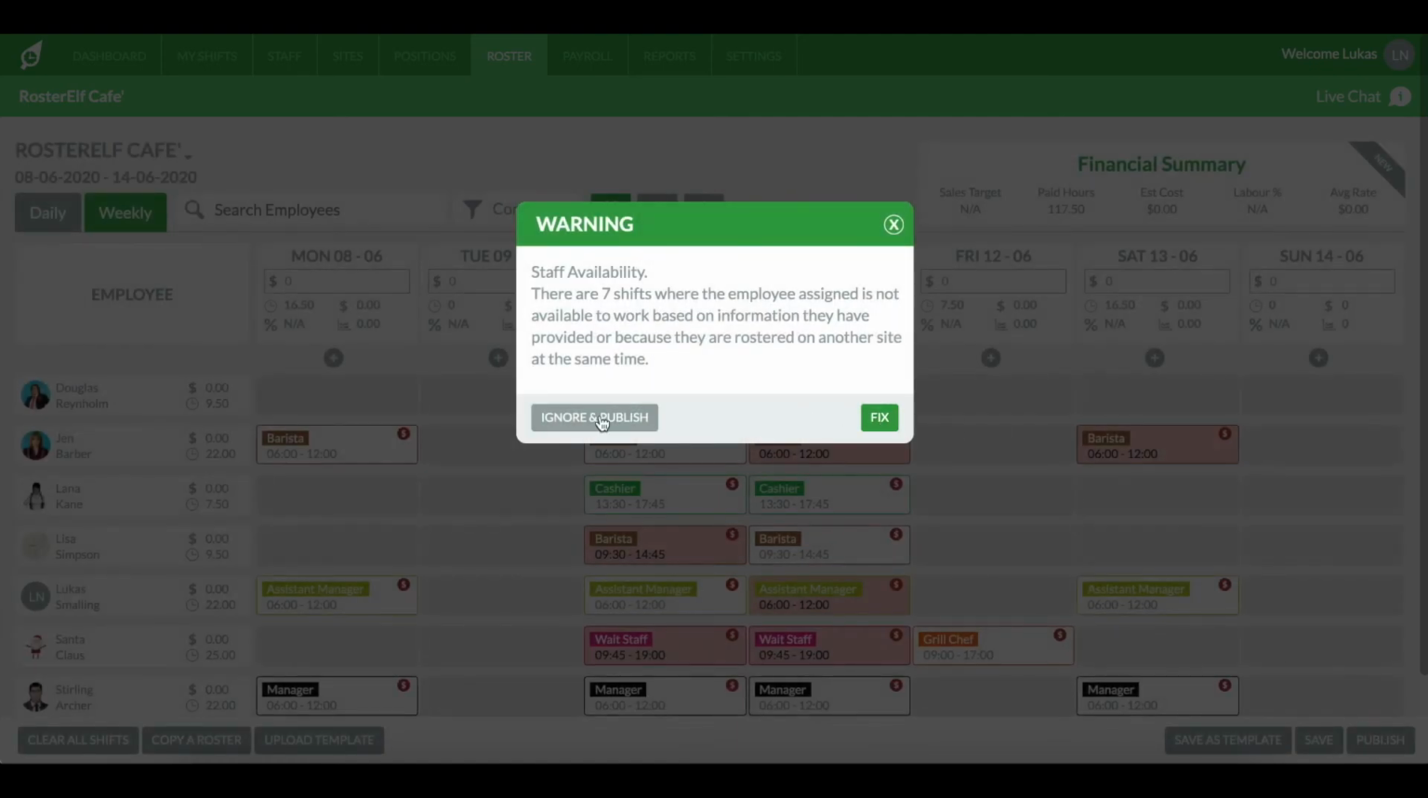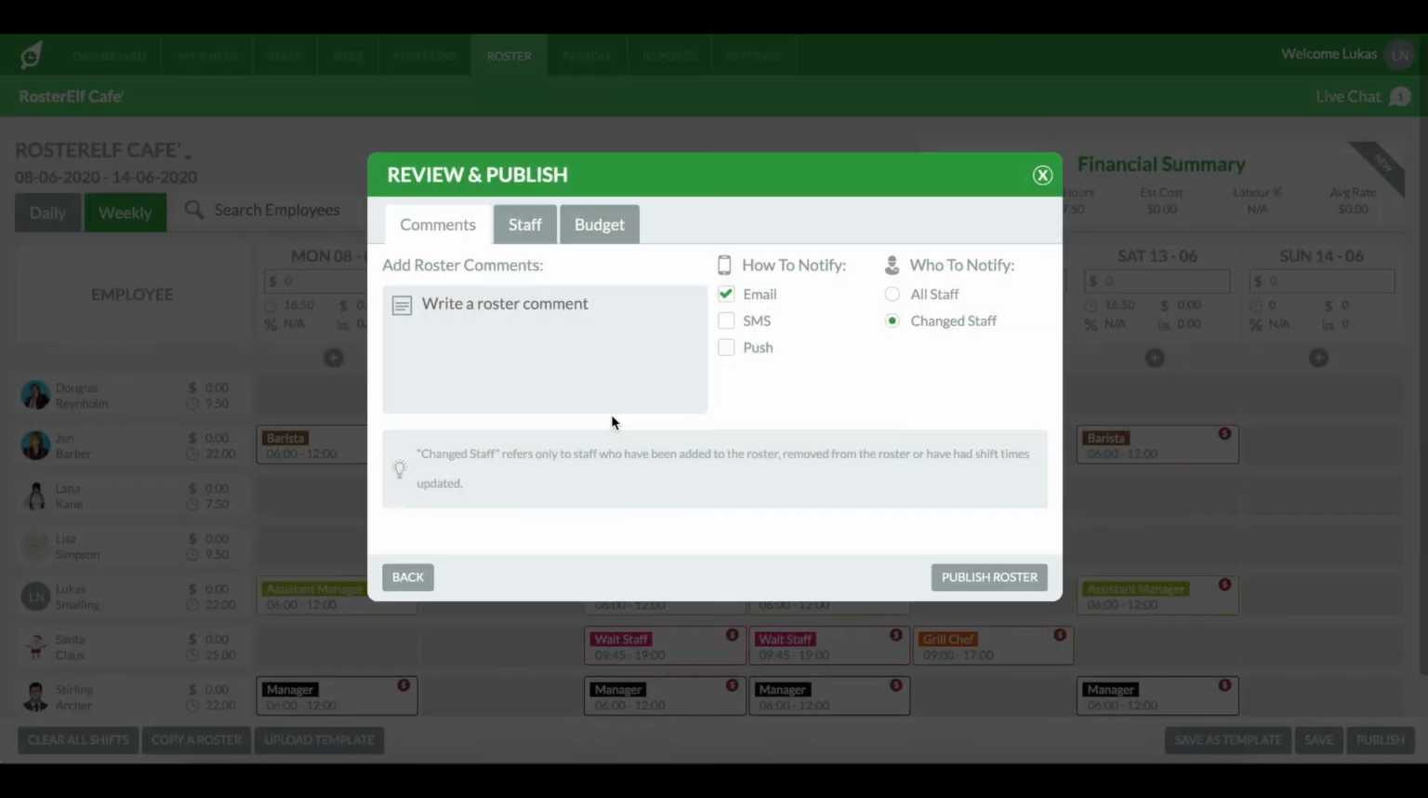Here, you can add roster comments which will be sent with the roster notifications to your employees, as well as appear in their My Shifts section. On this screen, you can also select how you want to notify your staff. You can choose between email, SMS, or push notification. You can select one or all three.